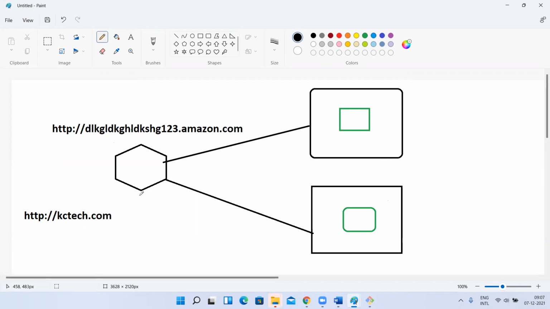You need to have a load balancer. There is something called Route 53. You have to map it to this load balancer. So if someone types Wikisoft or kctech.com in their browser, Route 53 will understand and route this to the load balancer, and the load balancer will route the traffic.